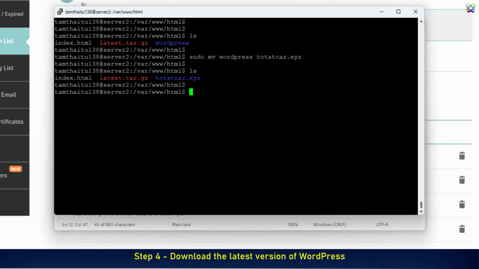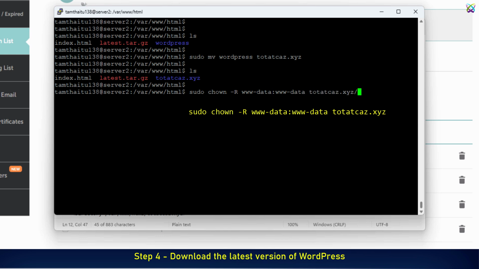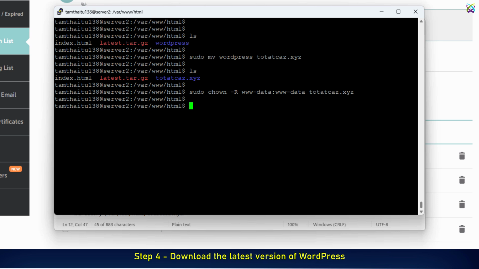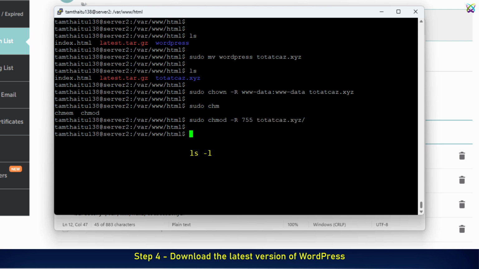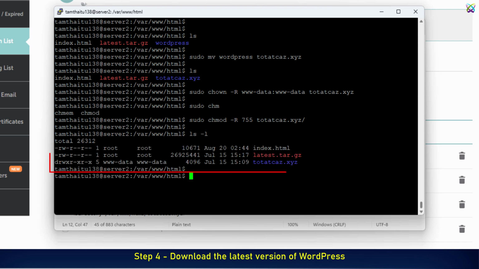Okay, after renaming the folder to the name you want, the next step is to set the correct permissions. We'll use the chown command to assign ownership to the web server, and the chmod command to grant proper access rights. Make sure that the directory permissions are set correctly so the web server can read and write the necessary data.